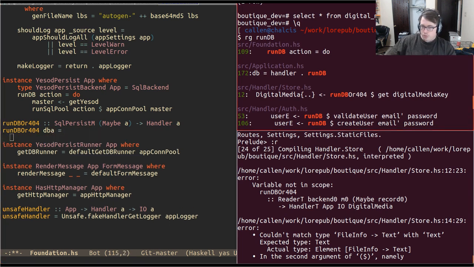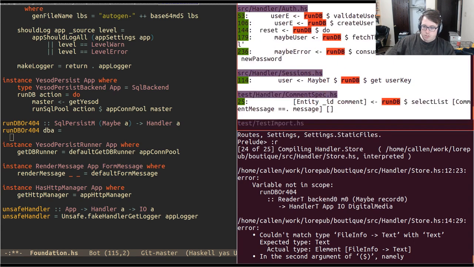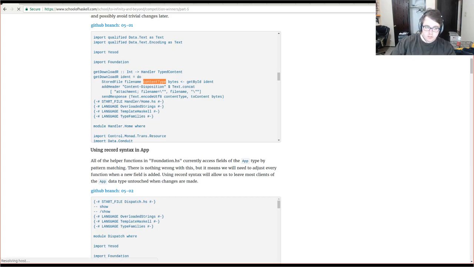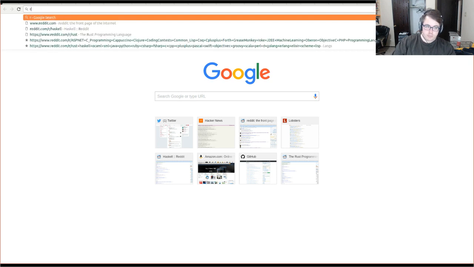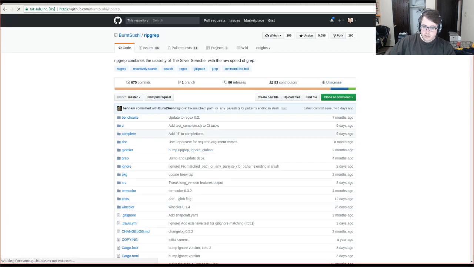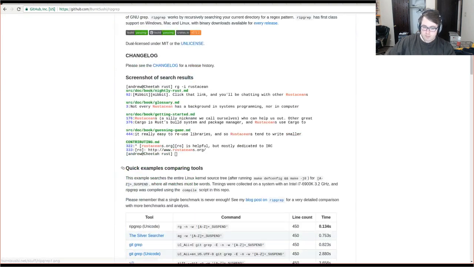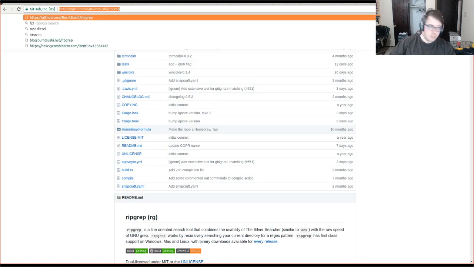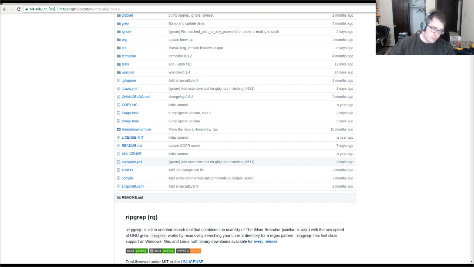Somebody asked what program this was. RG is ripgrep. It is. Hold on. Ripgrep. It's this thing. It's really fast. It's a nice grep utility. It's super nice. I will toss it in chat.